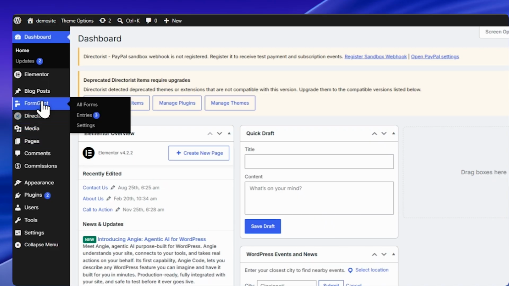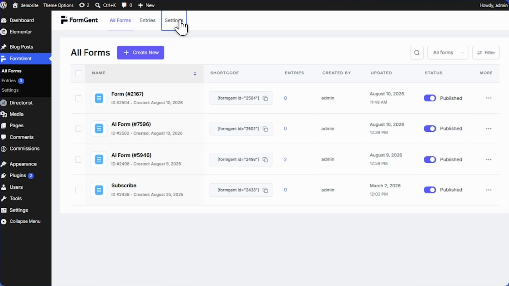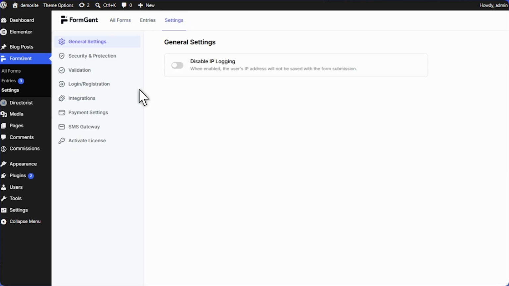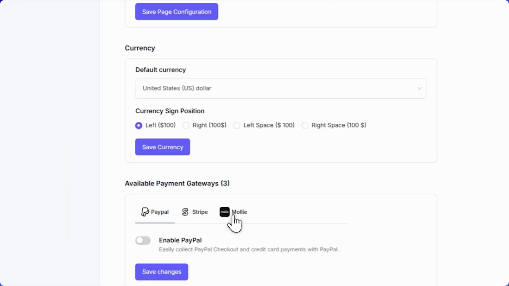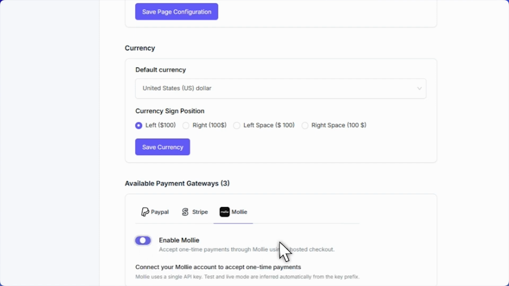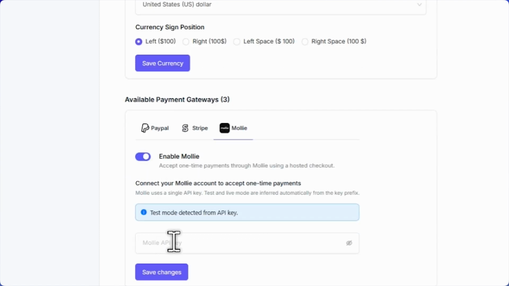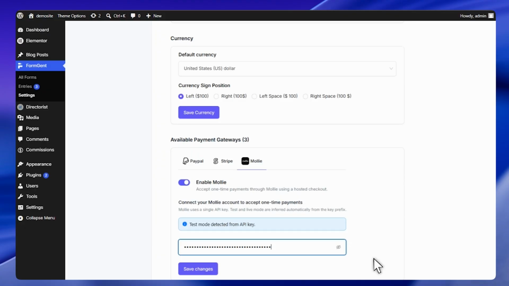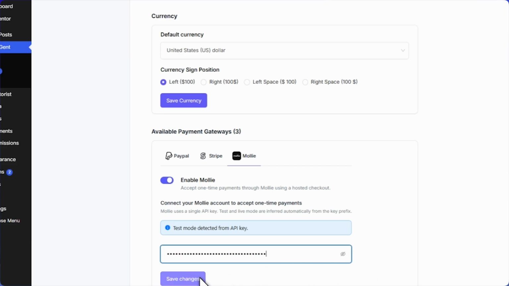Now go back to your WordPress dashboard, open FormGent, then go to Global Settings. From here, open the Payment section and select Mollie. Enable the Mollie Payment Gateway. Now paste the test API key you copied from your Mollie account. FormGent will automatically understand that you are using test mode. You do not need to turn on a separate test setting. Click Save Changes, and Mollie is now connected with FormGent.